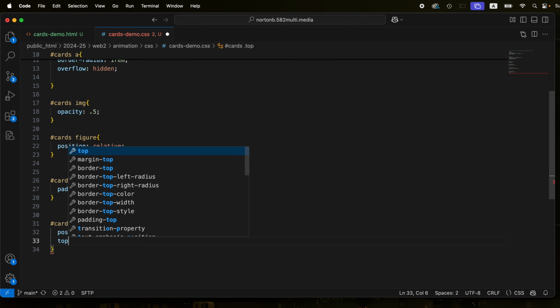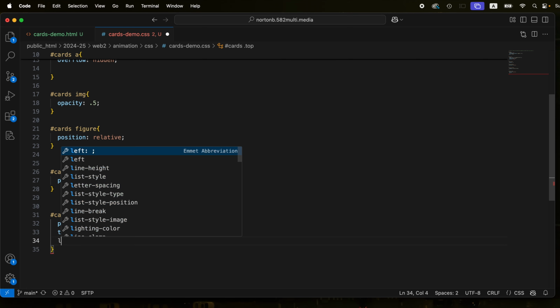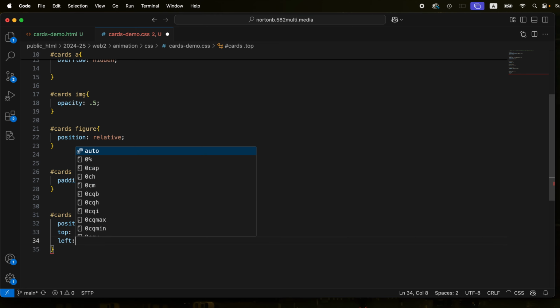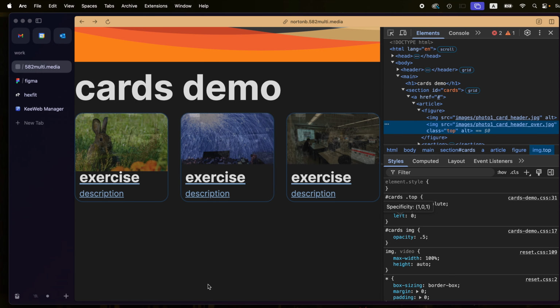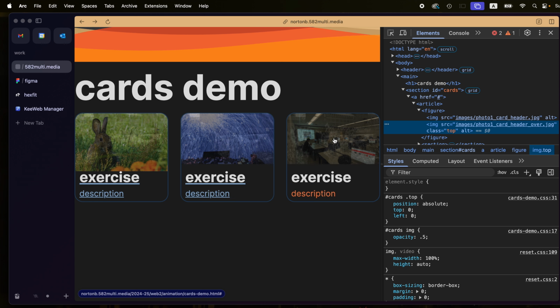So we'll go top 0, left 0. There we go. This is what I was expecting. So I just needed to add the positioning for them so that they're there. So now we can see that they're on top of the other ones. That's why I called them top, because they're on top of the other ones.